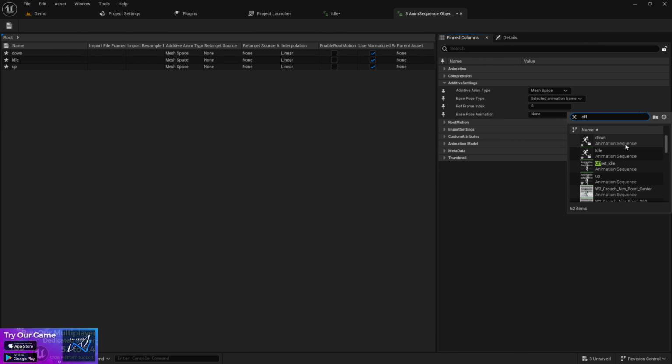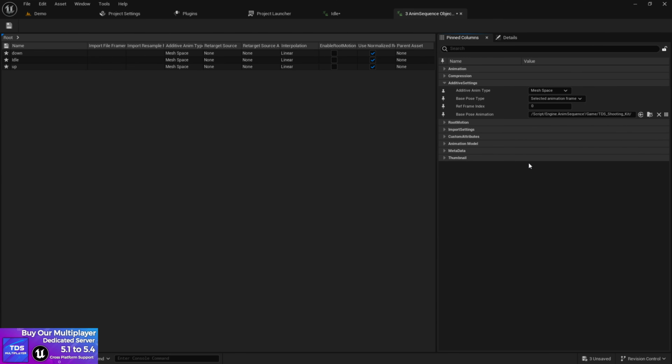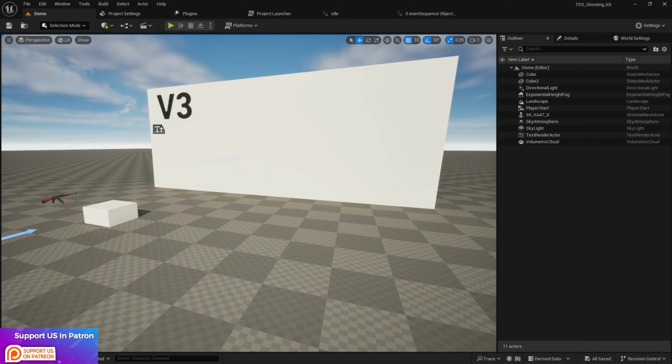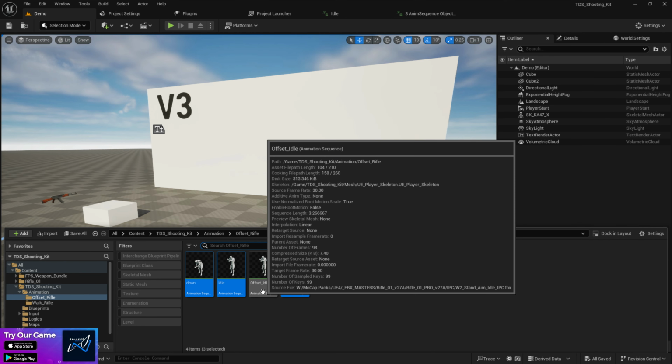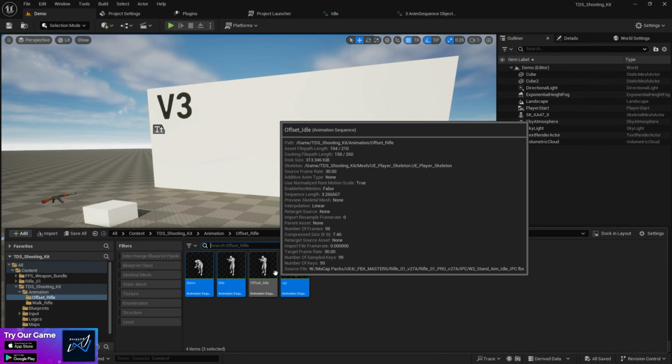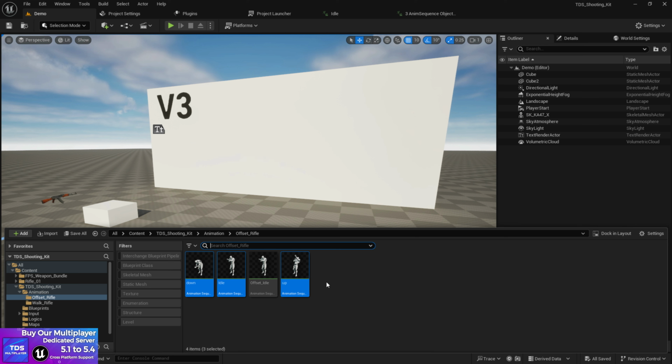So we'll select our offset idle. Here is our offset animation, and make sure it becomes like this. Then compile and save. Make sure you don't select the offset one; select the other three.